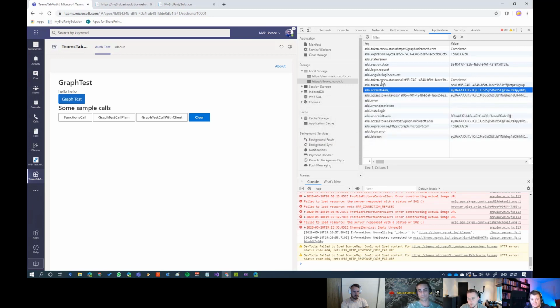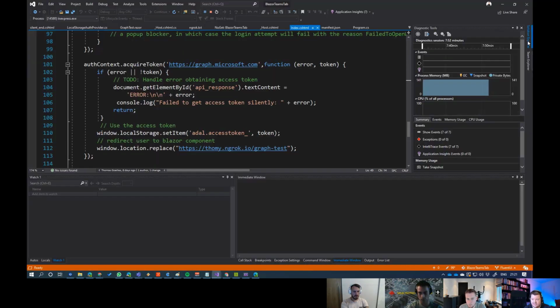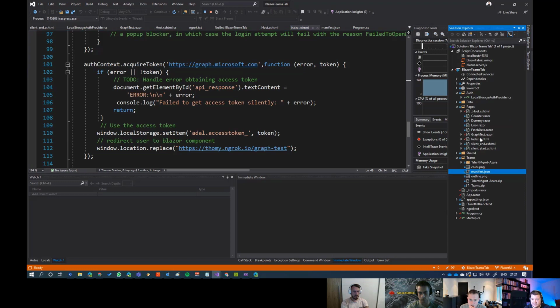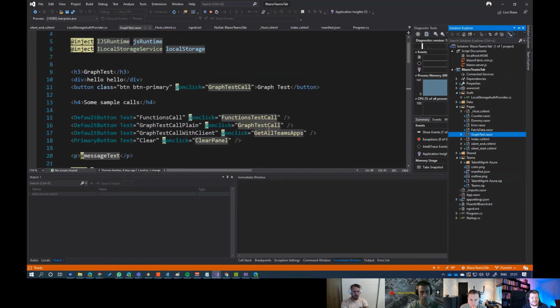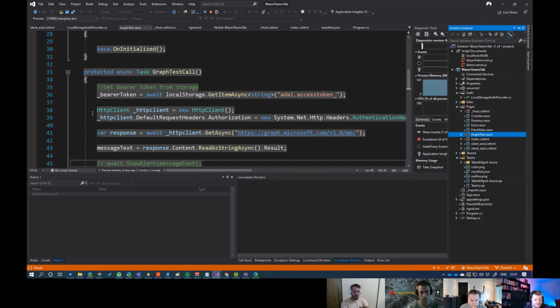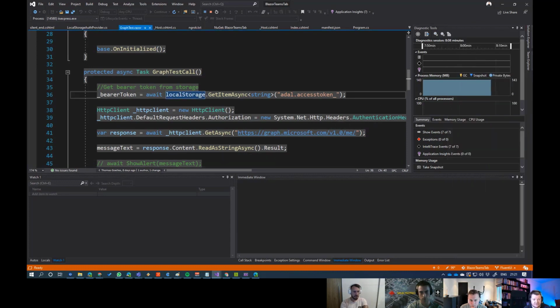So AWS stores everything in the local storage, and that got me thinking, okay, why not simply create a Blazor component like graph test that does nothing more than call the graph with a simple HTTP client, adds the Bearer token, and where do I get the Bearer token from? Local storage. I'm reading basically, I'm reading on the second page, but the first page writes into the local storage, because it only does that if it successfully acquires an access token.